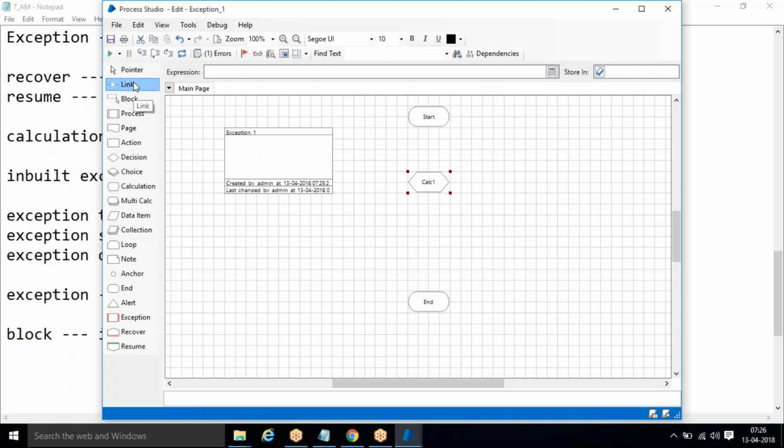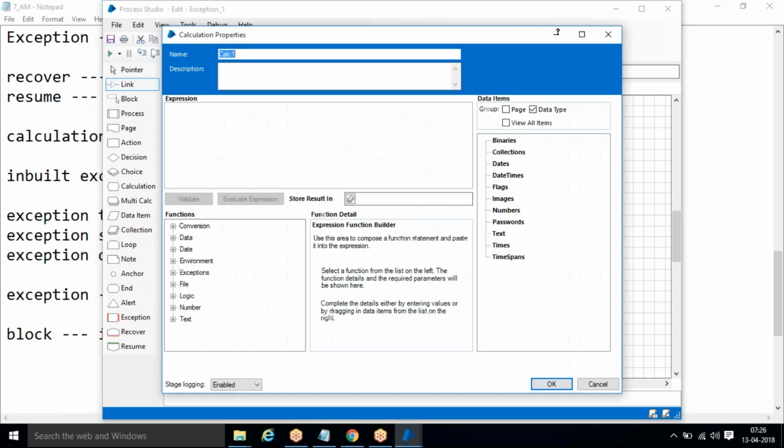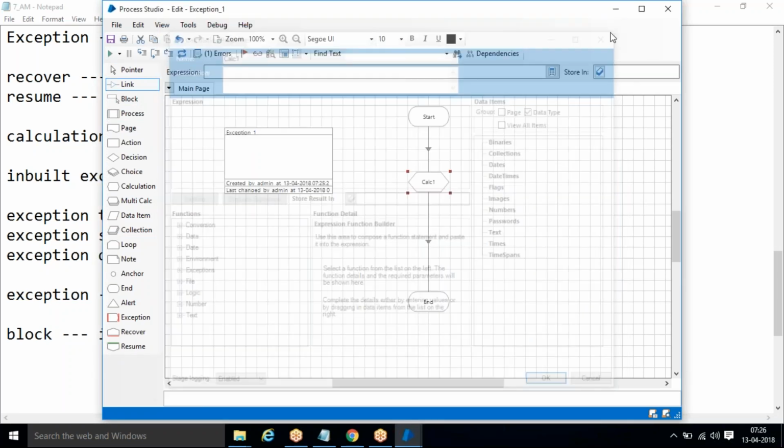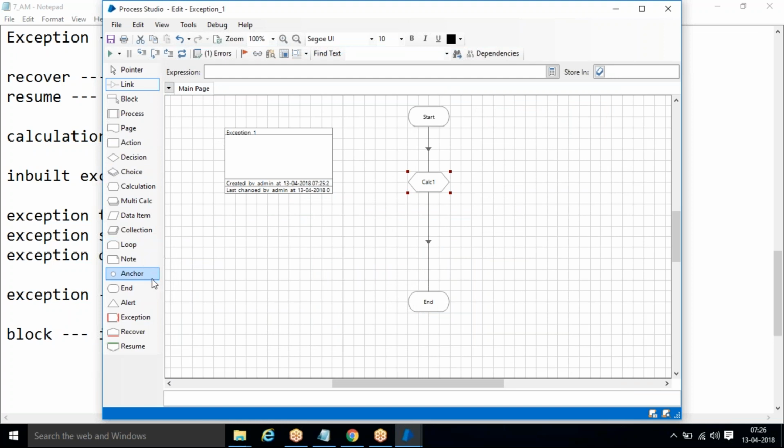Try to implement exception here. Here we didn't give anything inside the calculation, which means it's nothing but an error. Okay, now try to implement exception. Observe this. I'm trying to give this exception here, right? See this, from exception I am trying to give a link. It is not at all allowing. Again, if I try to give this link, it will go on, right?